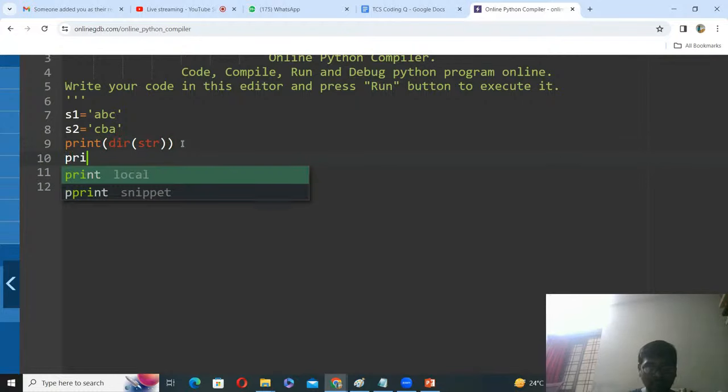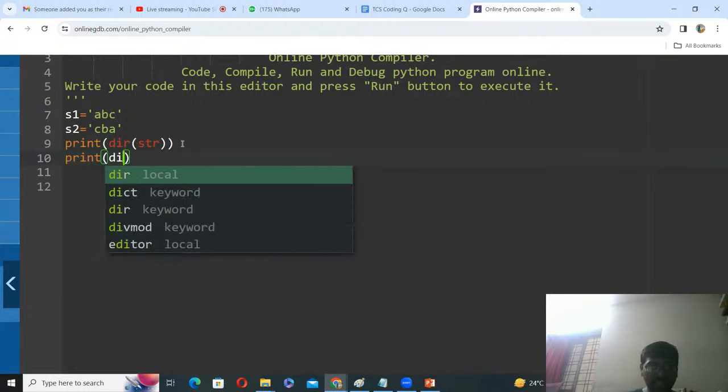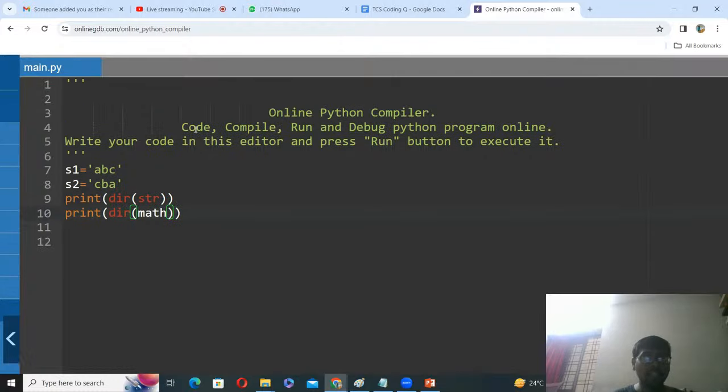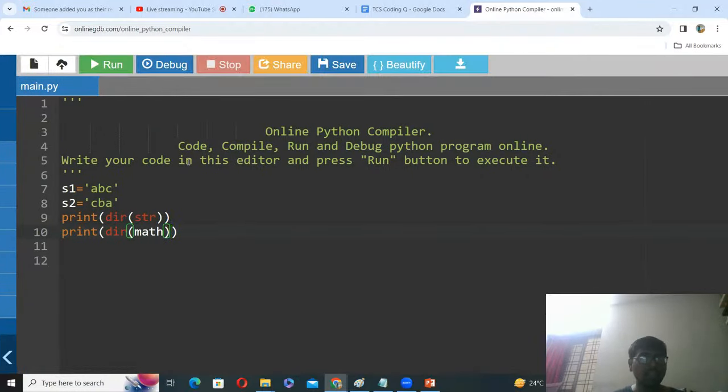For example, print dir of math. What does it give? math is a module, so all the methods available in math. Suppose I want to do a square root, sqrt, is it available or not? Factorial is available. So for checking, there's no need to remember all the things. By using just dir, you will get it.